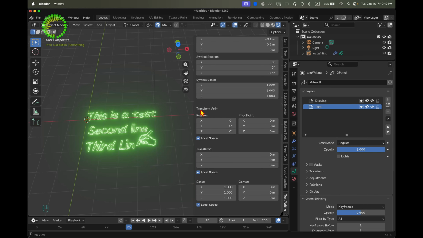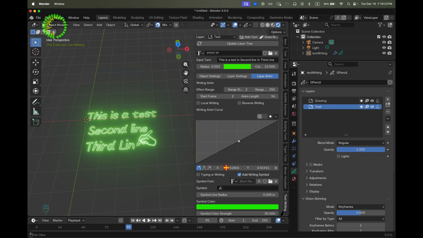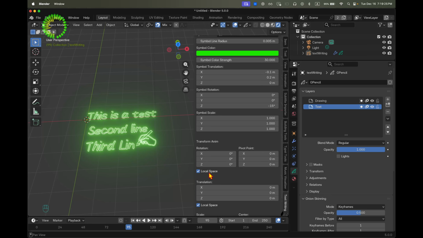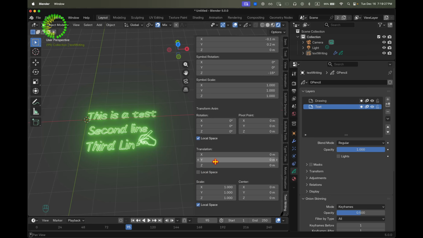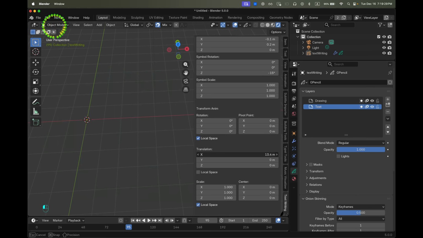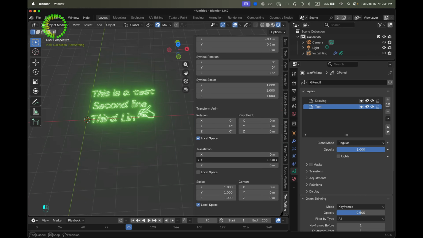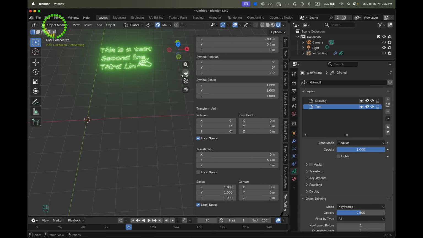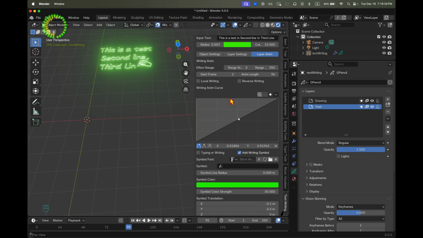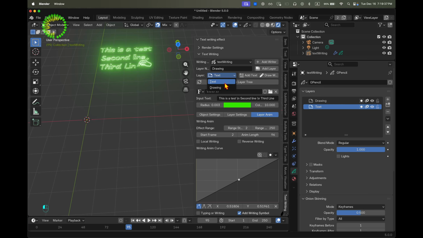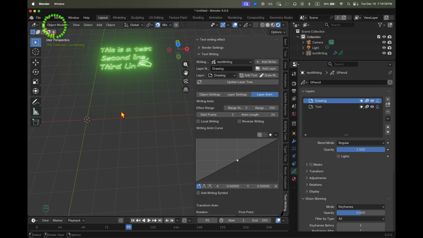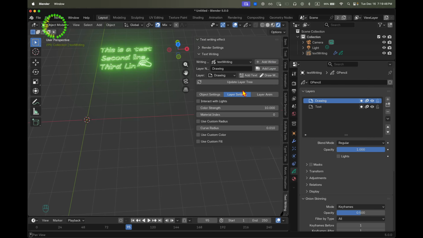And also I have a transform for each layer. So if you have a different layer, for example, I want to move it around X, if I move this layer around, and I go to the next layer, the drawing layer, for example, if I want to draw something here, I can draw. So let's see the draw layer.